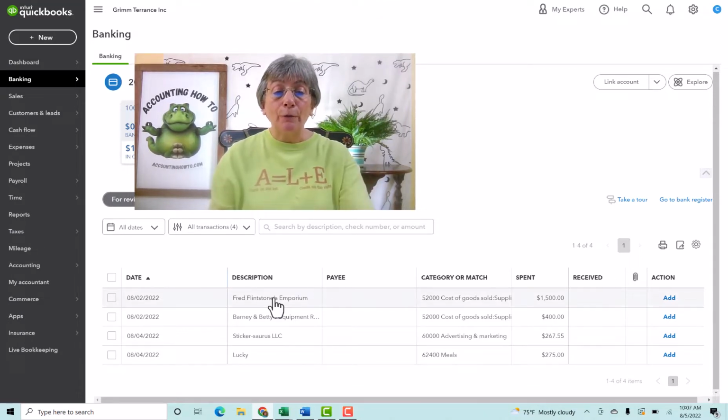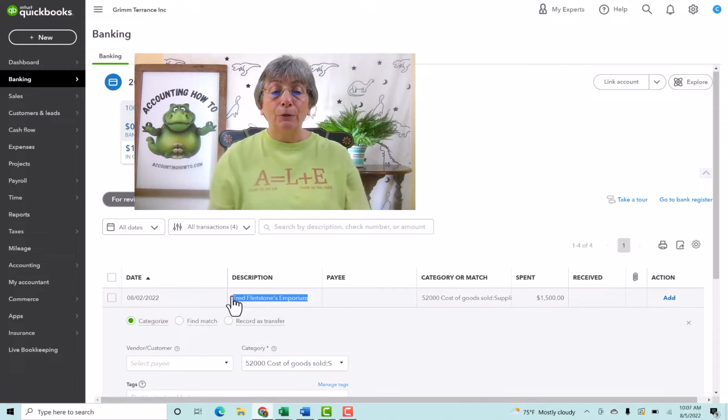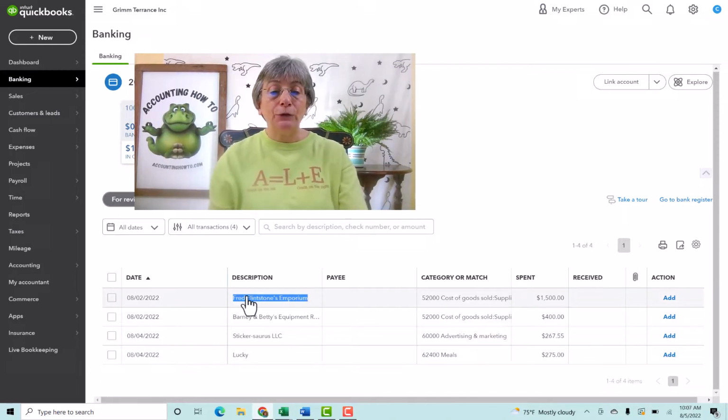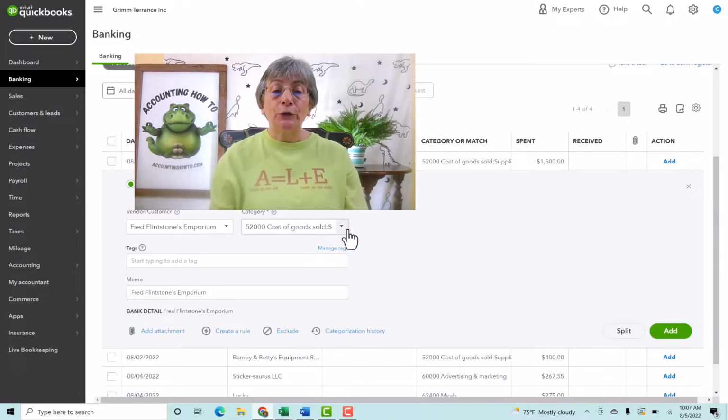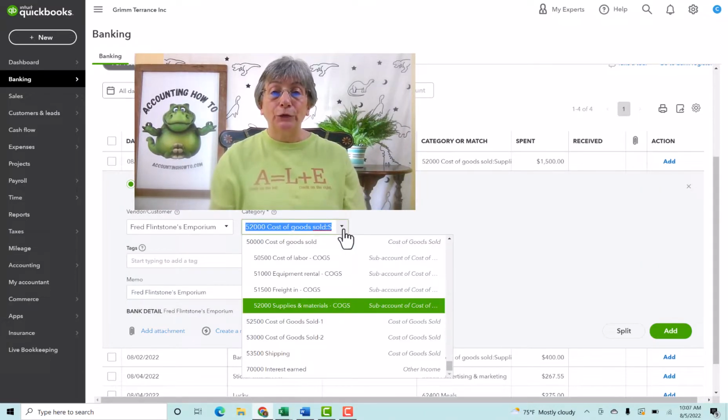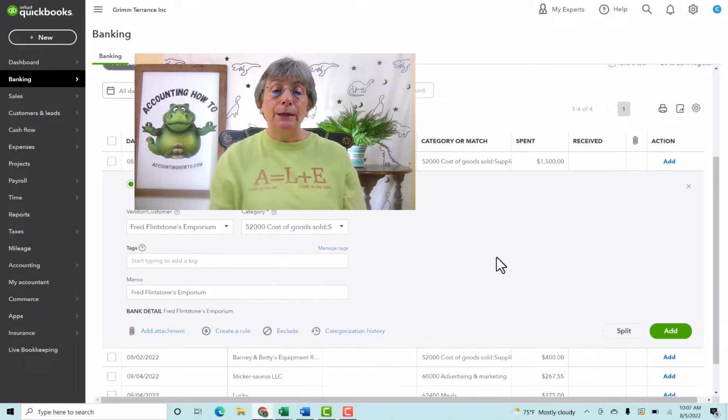Now let's talk about Fred Flintstone's Emporium. First of all, we're going to copy and paste and add this as a vendor. And we did want it to go to this cost of goods sold account. And this is specifically for supplies and materials. Now in this case, I'm not going to create a rule for this, because sometimes we buy rocks from the Emporium and sometimes we buy office supplies. So I don't want this to automatically go to an account.